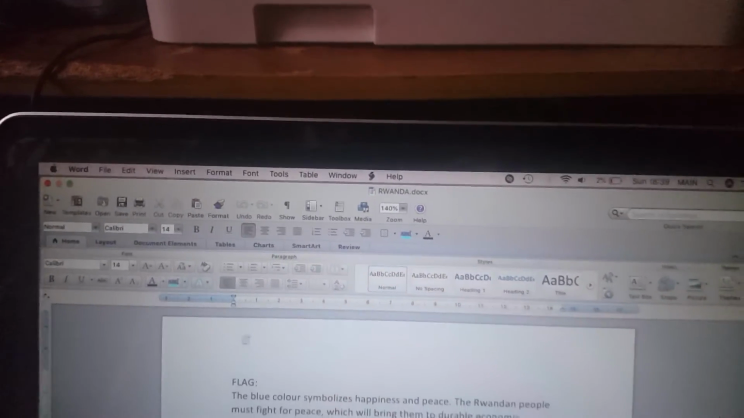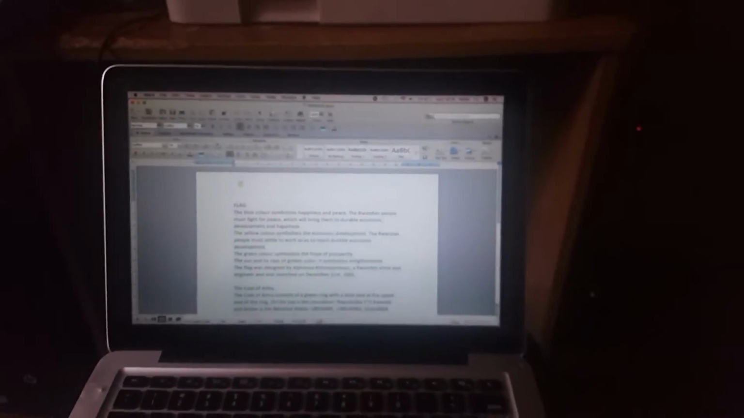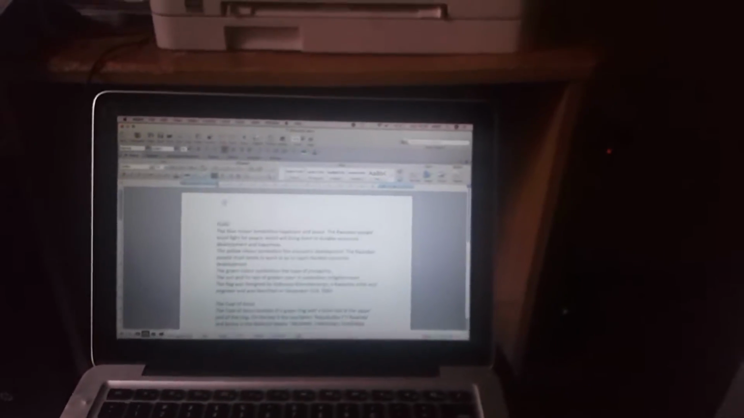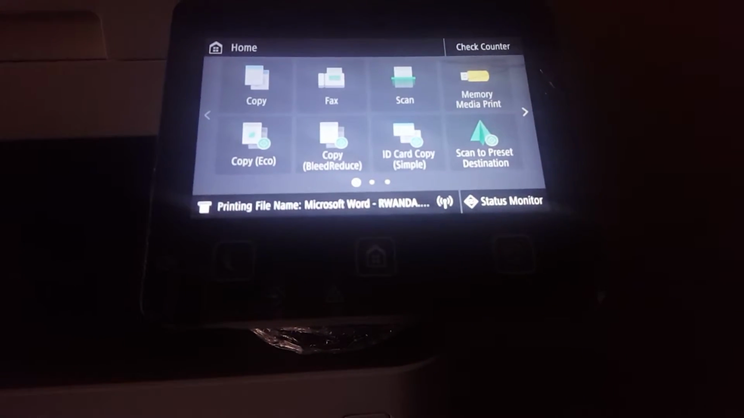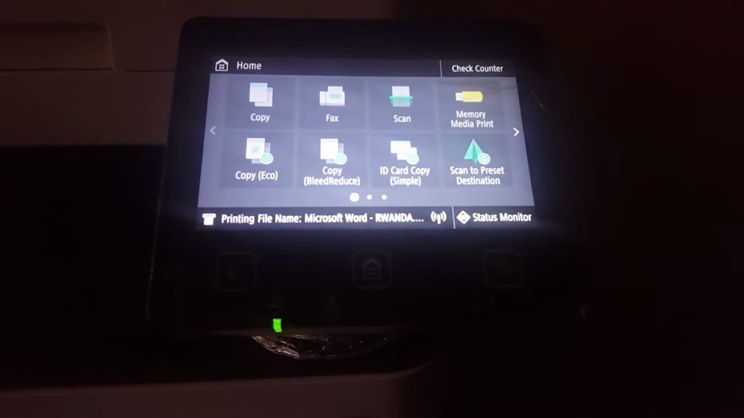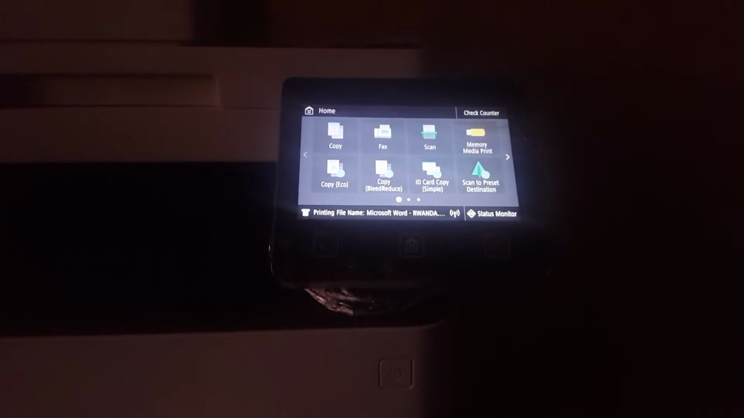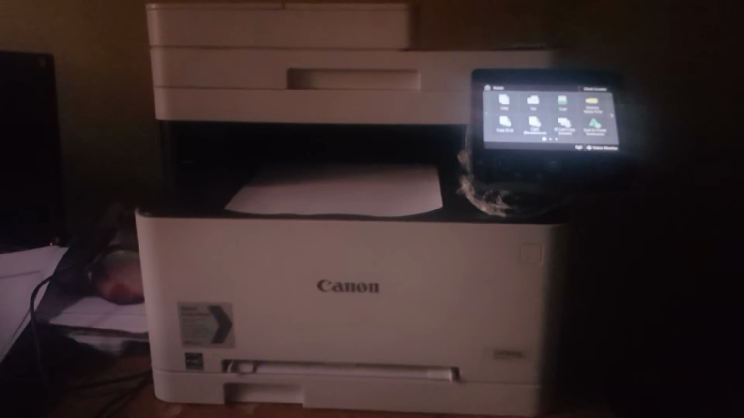or Command P. And this will send a signal to our printer, and then as you can see here, we have the printing. You can even see the name, it's going to be printed, and we have our document printed here.